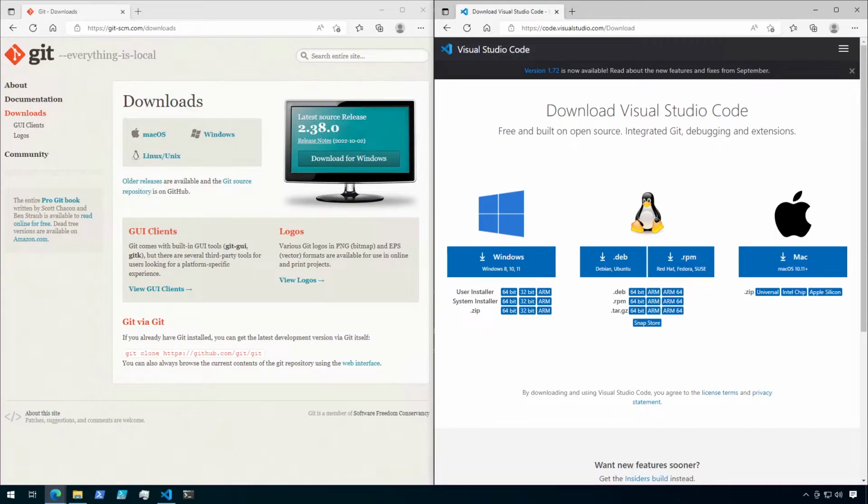Let's start with the prerequisites. You're going to need to make sure that you have both VS Code and Git installed. Links to both will be in the description below. Once VS Code and Git are installed, we're ready to get started. So let's go ahead and open up a new VS Code window.